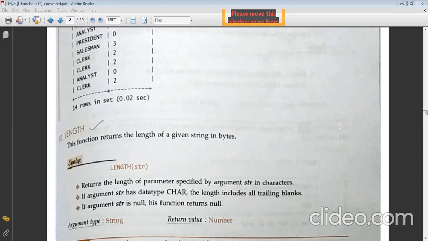We are already done with INSTR. So the next function we have today is LENGTH. So what does this function do?